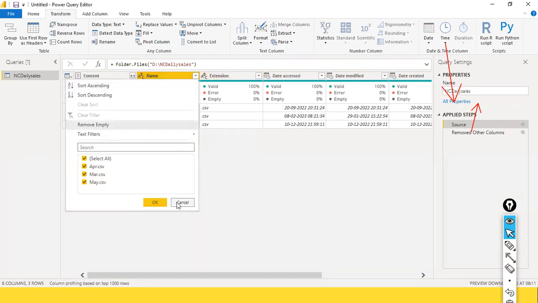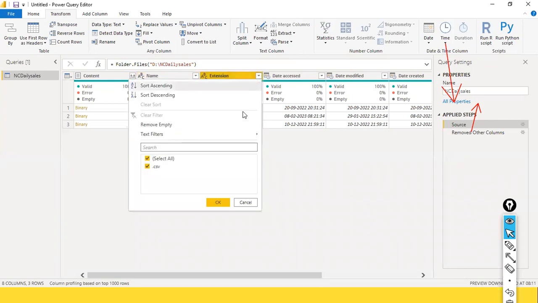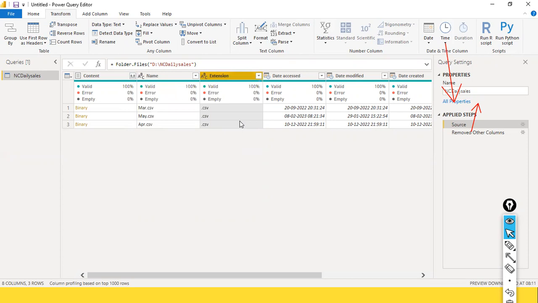You can select it here. For example, CSV files: load only CSV files, not the Excel files. Select only .csv, and all the CSV files will get selected. You can exclude the files that you don't need.